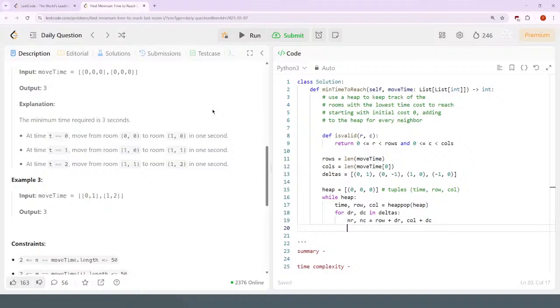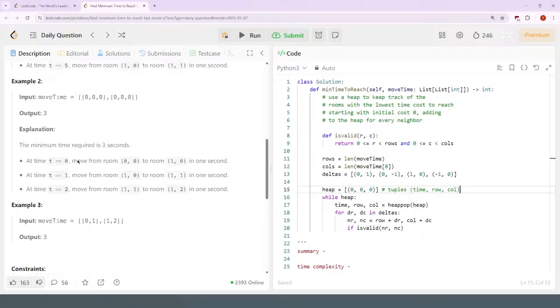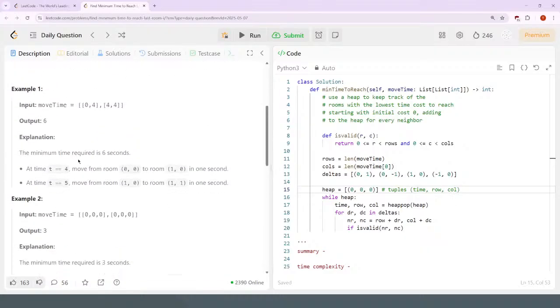and if it's a valid adjacent position and, no, if it's valid and we haven't seen it before, or we need to keep track of if this is a lower time cost to move to that spot. Is that how I want to think about it?